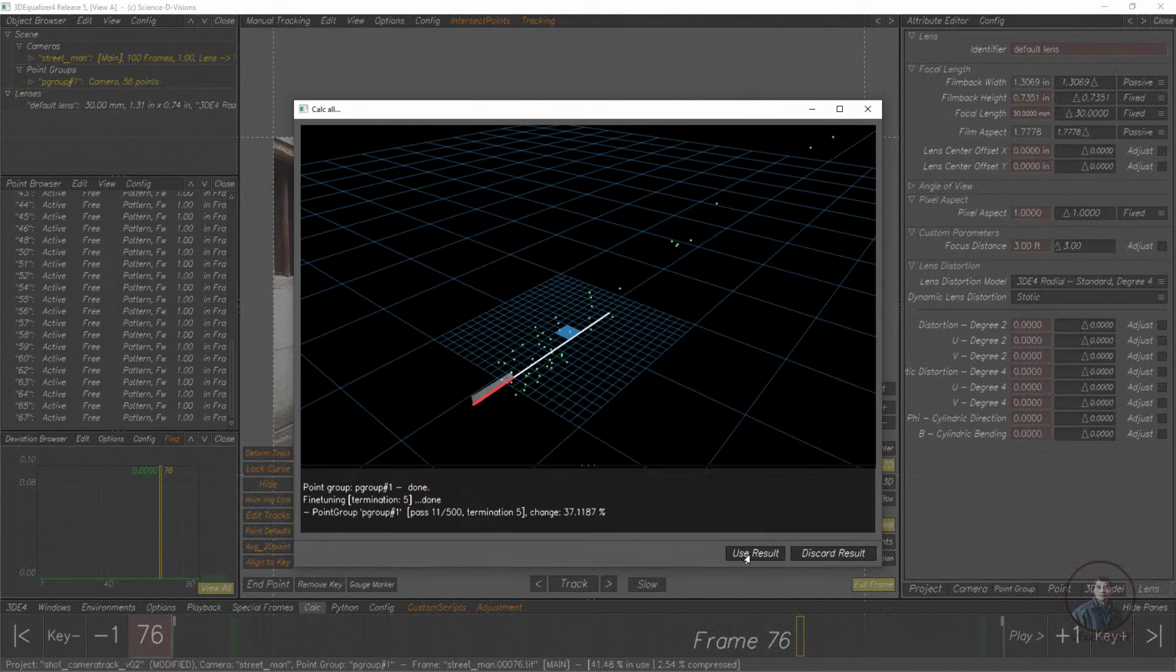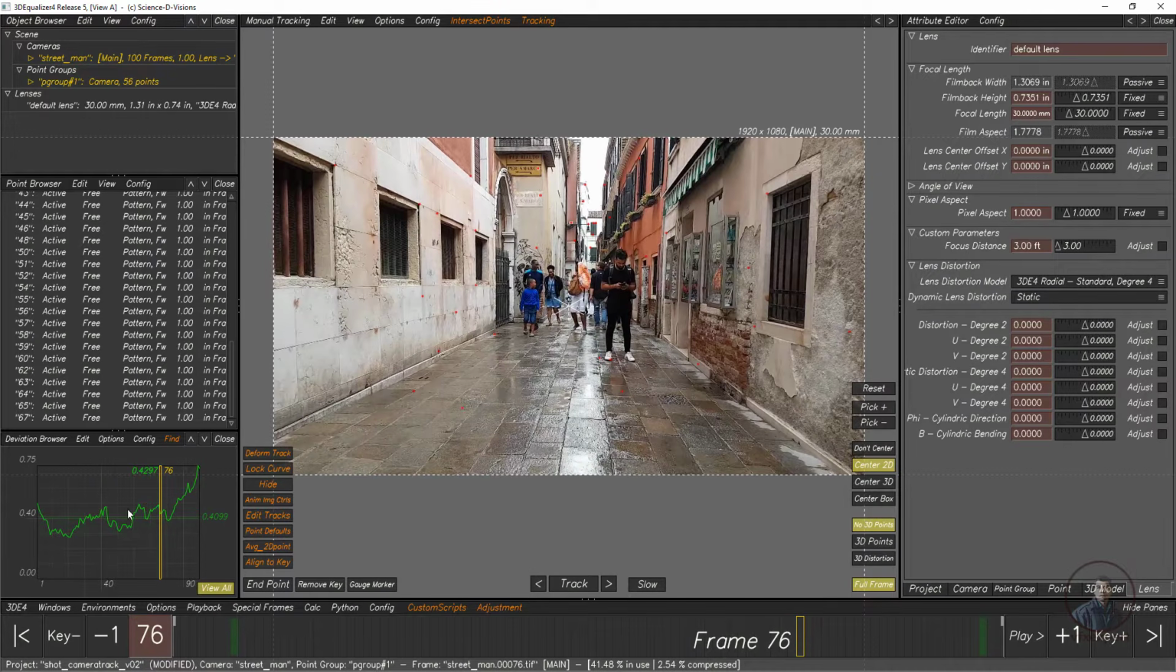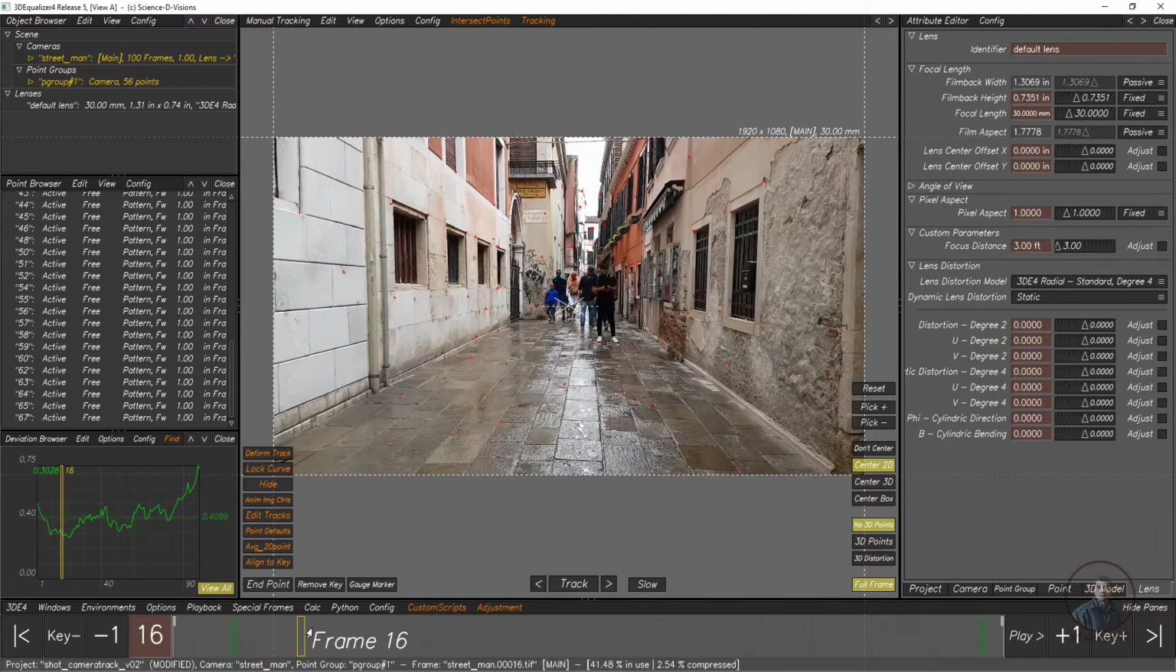Now we have to click on use result. Here on the left side in the deviation browser, this is the average deviation, which is 0.40, so below 1 pixel, which is acceptable. But if you are getting 1 pixel and above, then we have to adjust this value a little bit inside 3DEqualizer. But maybe this is looking good here.